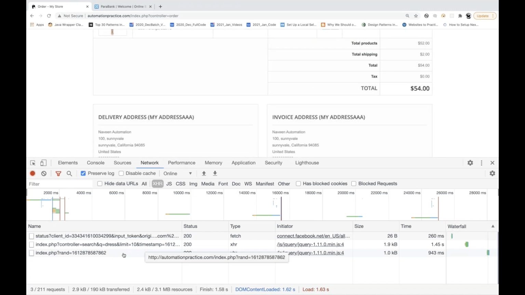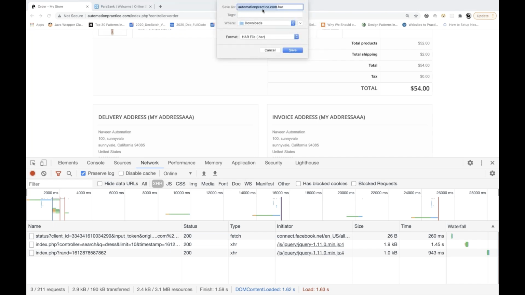After that, you will see that some of the network calls are recorded over here. Then there are two options: you can see export HAR and import HAR. I'm going to export this HAR file. You simply click on it, and whatever the name, let's say automationpractice.har, I'm going to save it under my downloads folder. Simply save it over there.